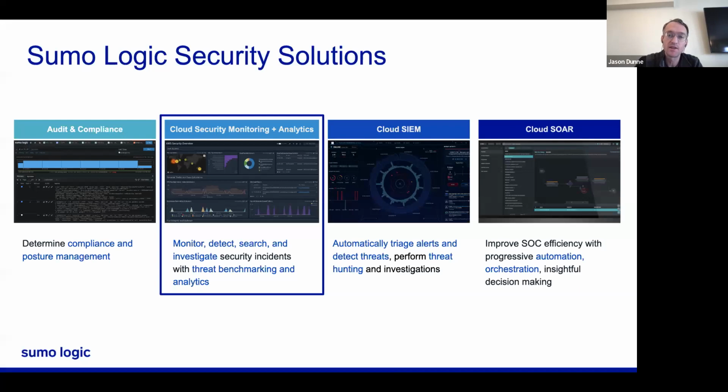So as we think about the larger Sumo Logic security solutions product portfolio, for today's session we'll be focused around the continuous intelligence platform and the security use cases that align with that. So really around cloud security monitoring and analytics, and thinking through monitoring, detecting, searching, investigating security incidents as they occur, and considering all the threat benchmarking and analytics components to the process by which you would find that information and drill down to the right details.